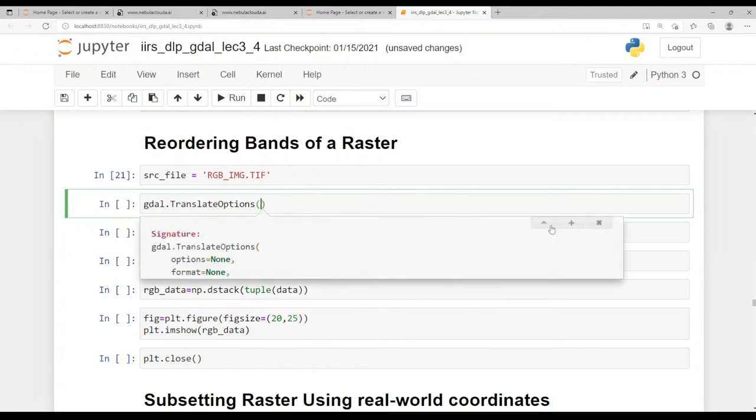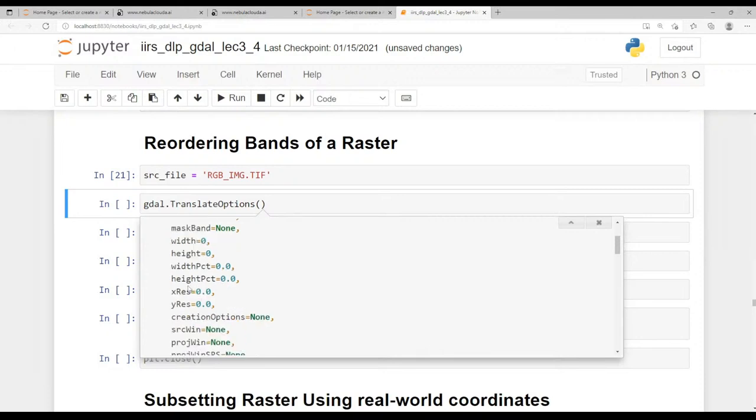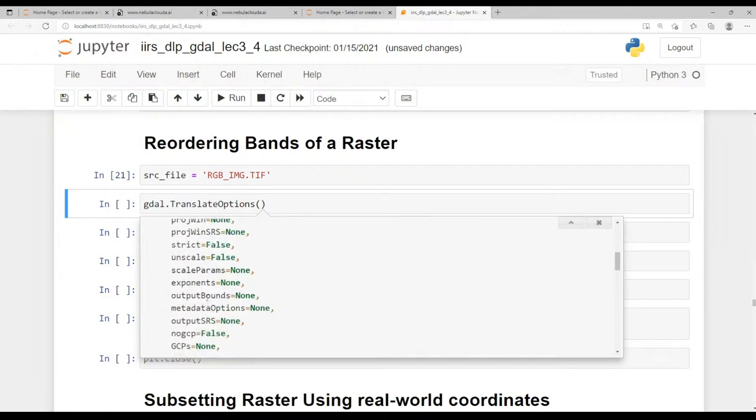So here you can pass multiple other options like format, output type, like band list, and if you want to mask a particular band. You can pass width percentage, height percentage, and resolution, because you can change the resolution of the output image as well. You can tell about the projection information, RGB expand, and many resampling algorithms, suppose if you are resampling the image and so on.